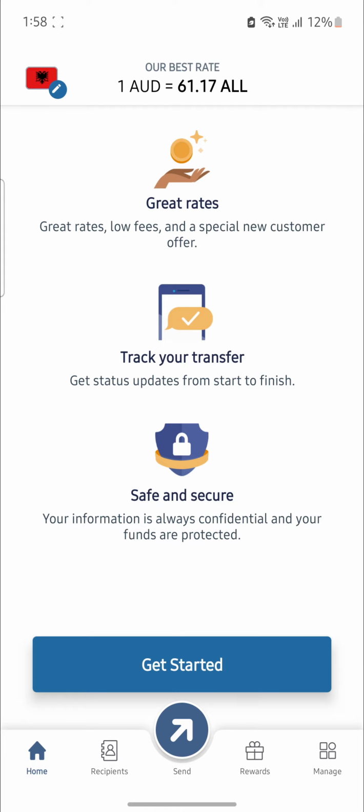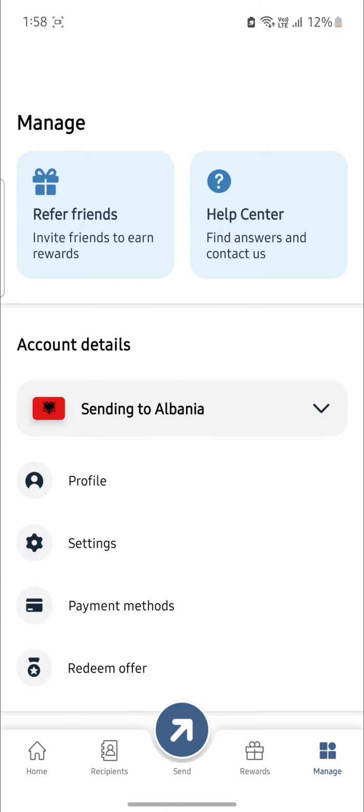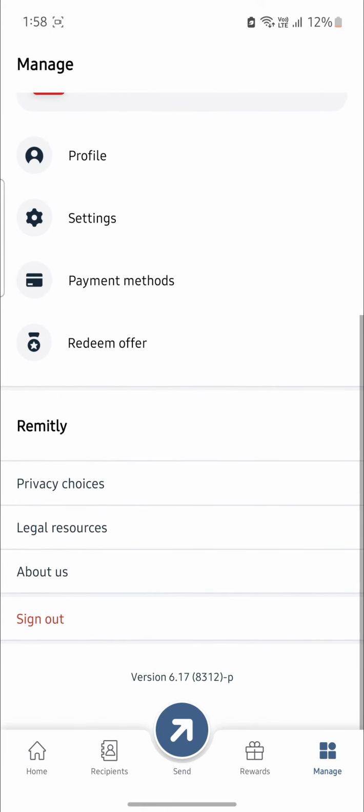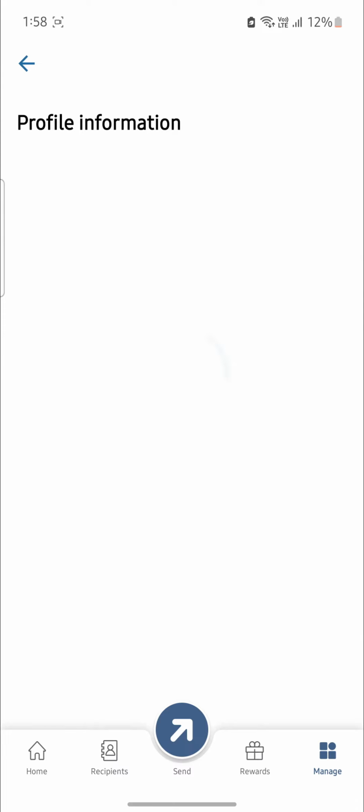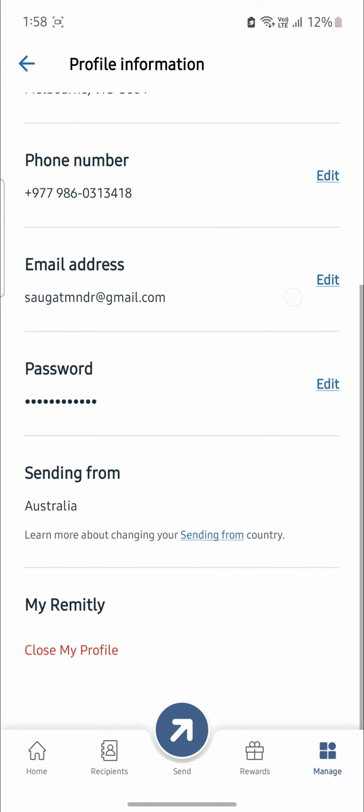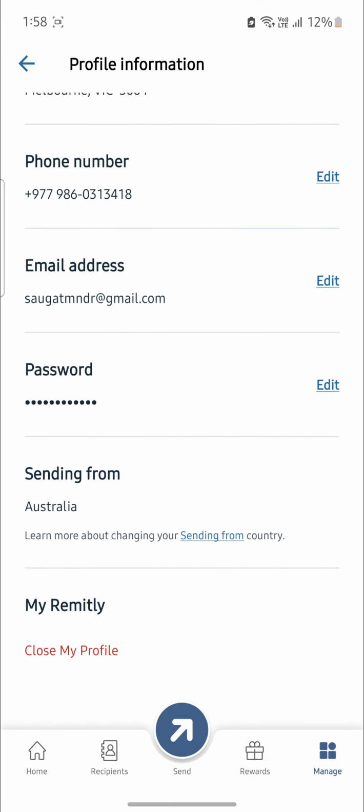What you need to do now to close your account is go to Manage. Then scroll a bit down. If you don't find Close Your Account, click on Profile. Then scroll all the way down and you can see under My Remitly there is an option of Close My Profile.